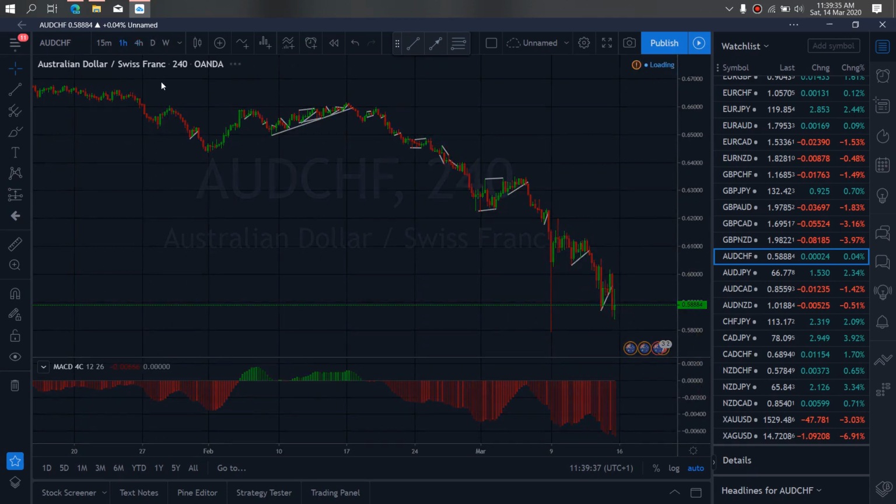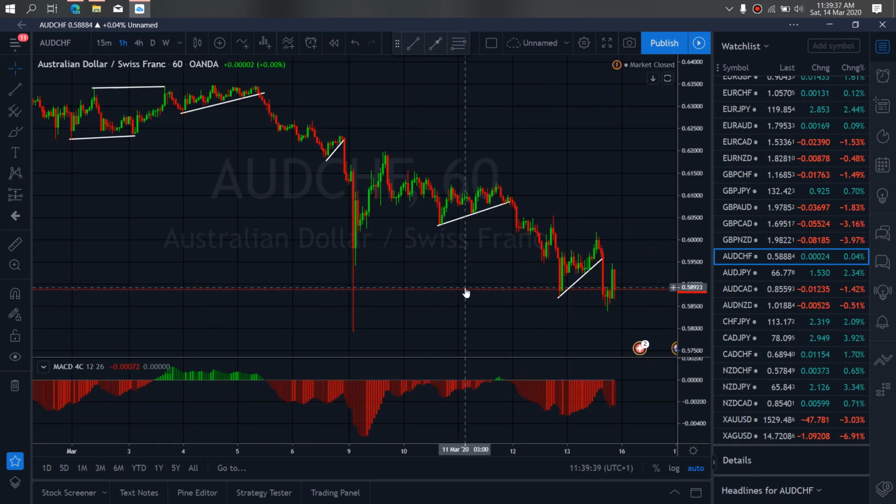We zoom to 1-hour time frame. On the 1-hour time frame on Aussie Swiss, we want to watch this. It's attempting to give us a flat here for more drop, one more drop to tag this low. After tagging that low, expect reversal upside back here before this drop will come through for us.